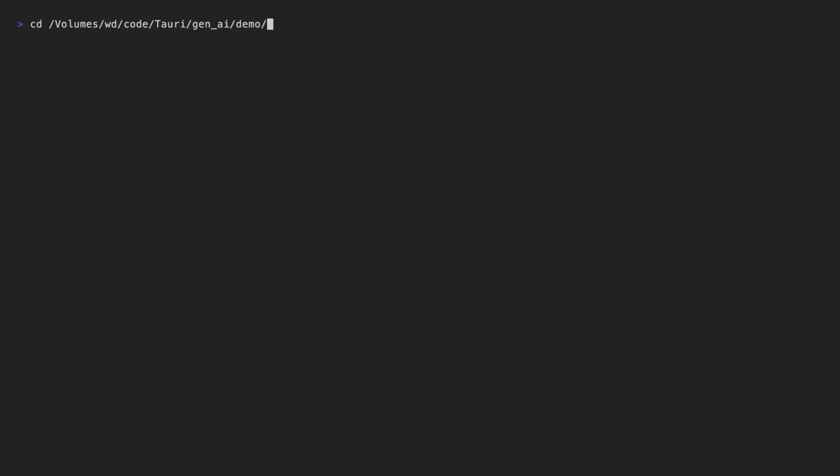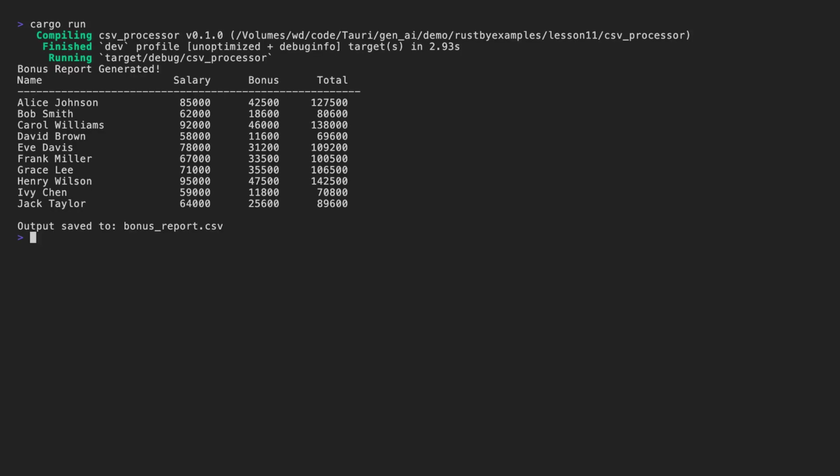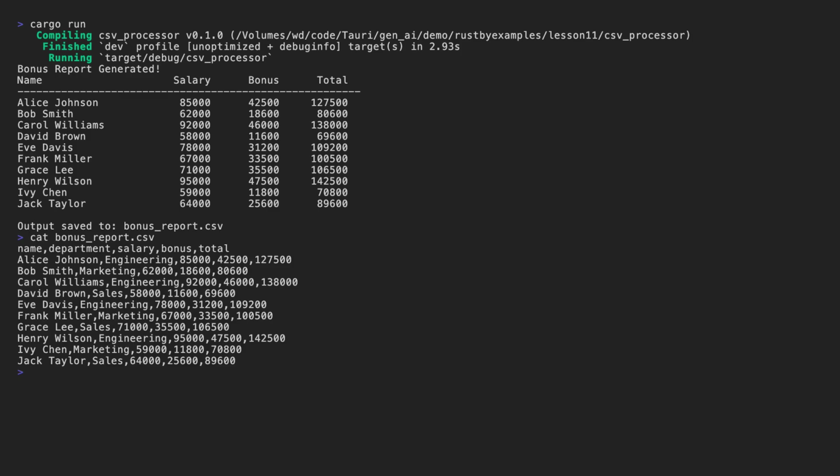Let's run the complete demo. Cargo run executes our bonus calculator. Each employee's bonus is calculated correctly. Henry Wilson has the highest total at $142,500. The output CSV file is also created. Let's view the bonus report CSV file. It contains the complete bonus report data.